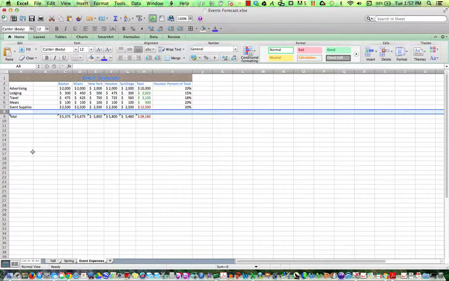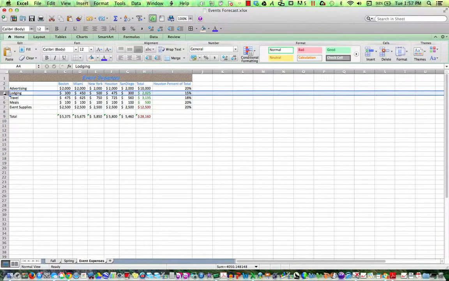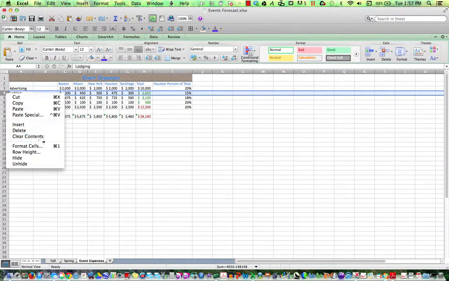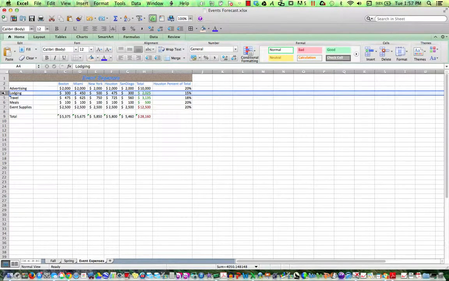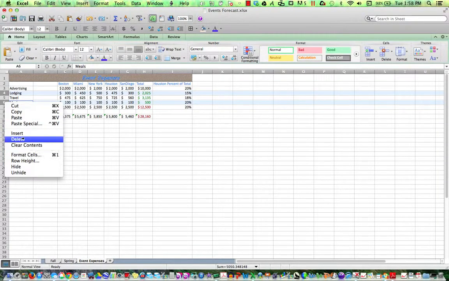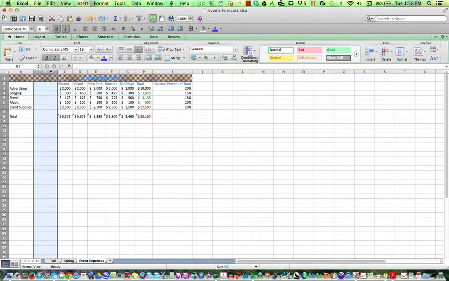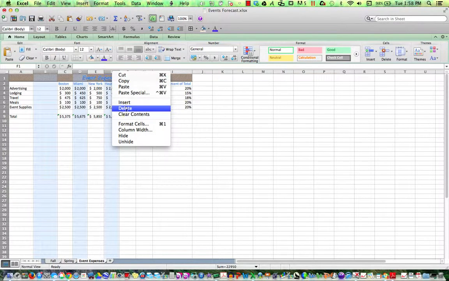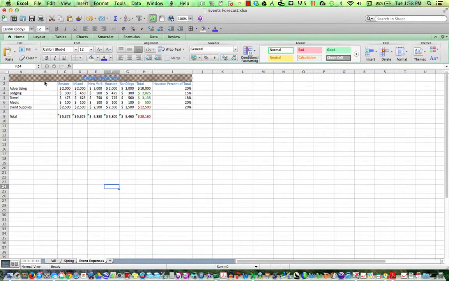Now if I want to delete a column or a row, again, I would just click on it, right click, and choose delete. If I want to delete multiple, I would choose one, hold down my command on a Mac, control on a PC, choose the next one, down until I get all the ones I want selected, right click, and choose delete. And the same with the column. I would highlight the column, hold down my command or control, highlight the other columns I want to get rid of, right click, and choose delete. Okay, so we do want column B in there, so let's save our workbook.